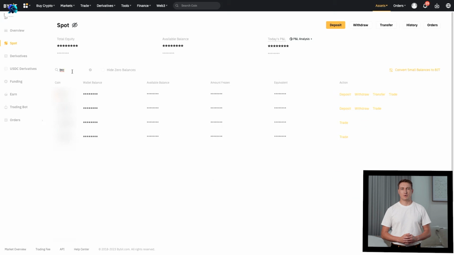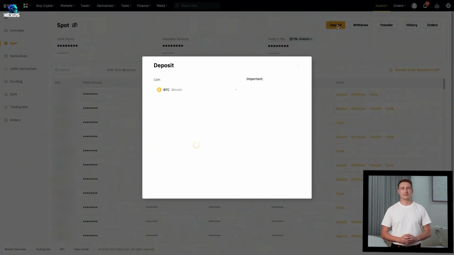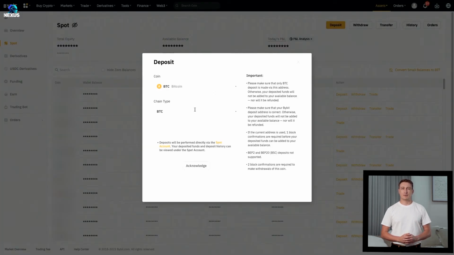So if you want to deposit Bitcoin, you can see it's coming up right here. Then what we can do is go to deposit. On the right hand side, you should see some options for depositing and withdrawing, or potentially trading against other assets. We can go to deposit right here though. Also up at the top, you can just press deposit and then choose the asset that you want to trade, and then choose the chain type, which is really important.